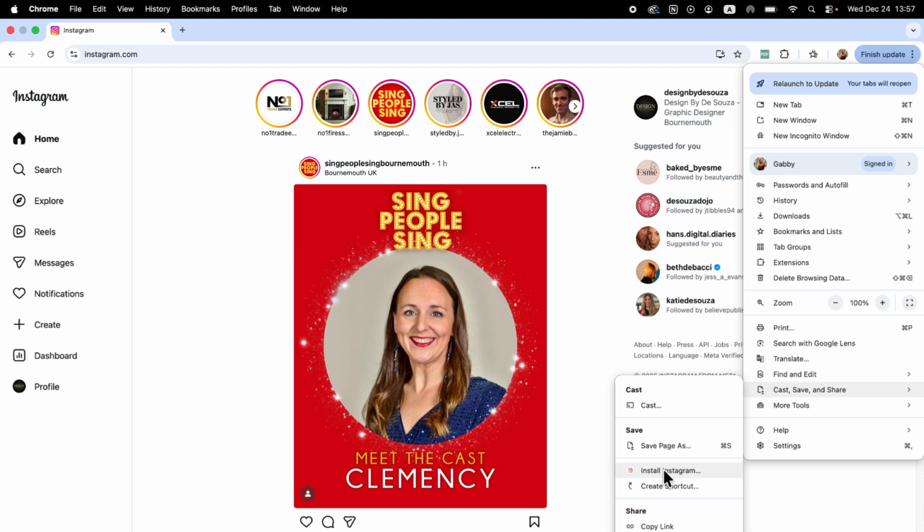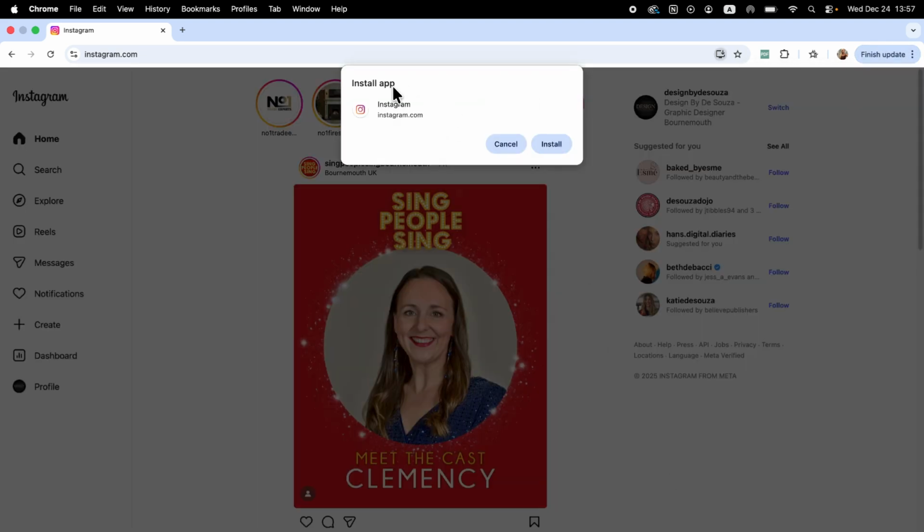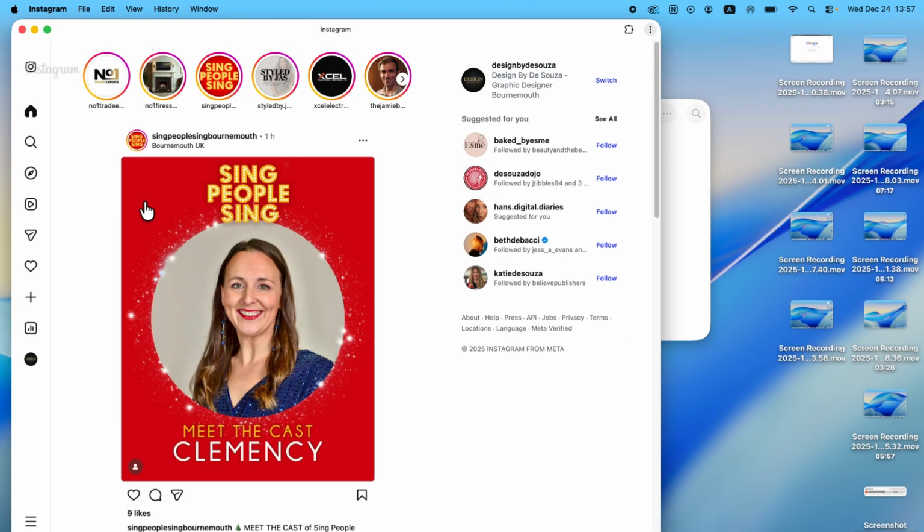You'll then need to click on Install Instagram, and this is going to install the Instagram app, and we just need to click on Install. Now, once it's finished, it's going to open up Instagram as its own application. So you can go and close out of this.